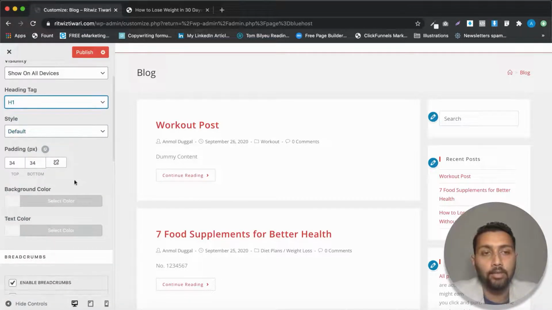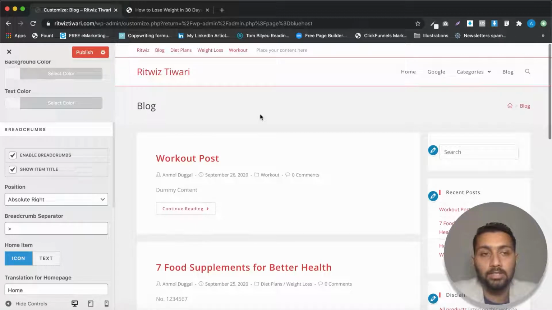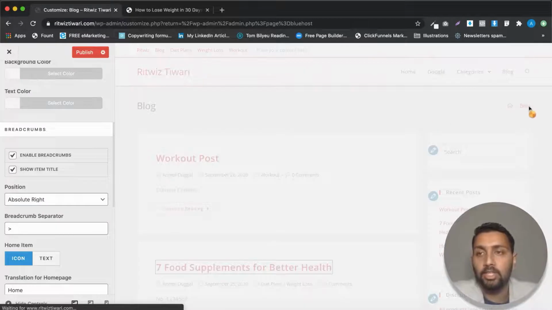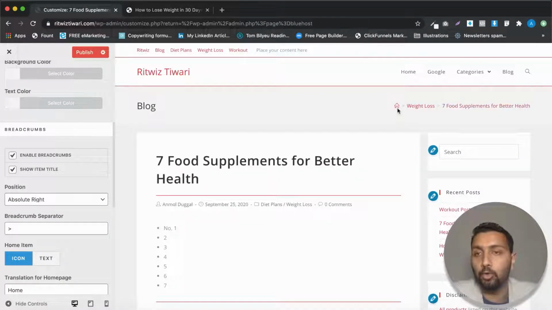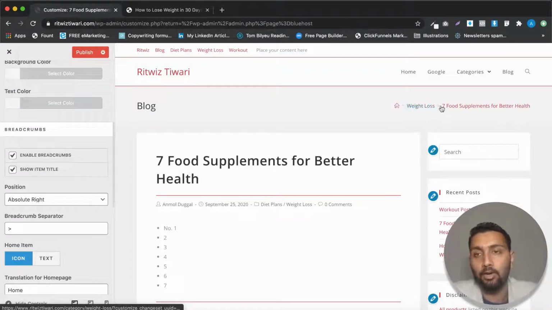All right, and then you can change the background color, you can change the text color similar to what I have already shown you. Then there are these breadcrumbs. Now what are these breadcrumbs? Breadcrumbs are this. When I click on a post, you can see how the navigation is present for you to see the hierarchy. I talked about hierarchy in the categories part, right? So you can see here that in the weight loss category, you have opened up this post. So the hierarchy is like from the home page, you opened up a weight loss category post, and you have now opened up the 7 food supplements for better health.